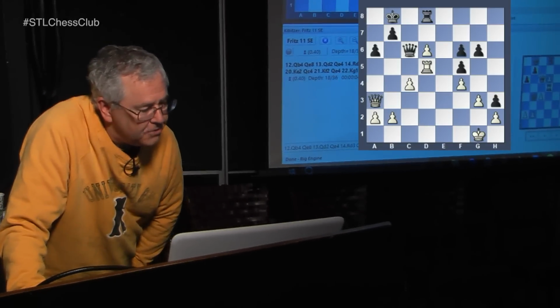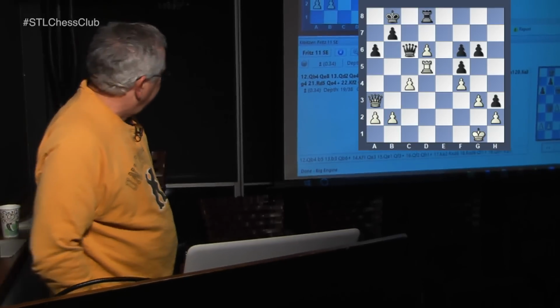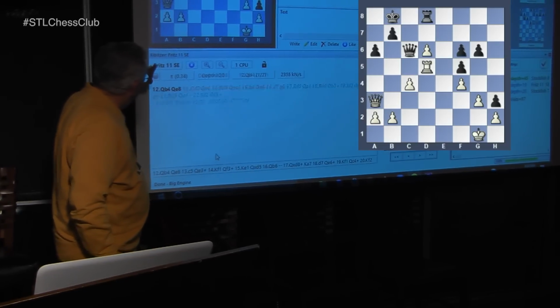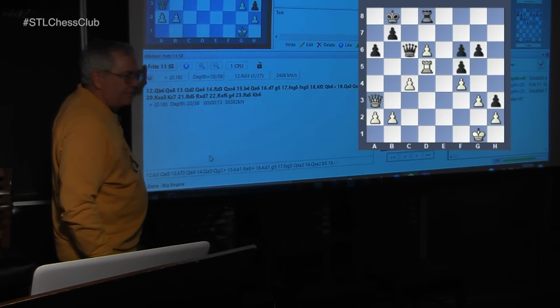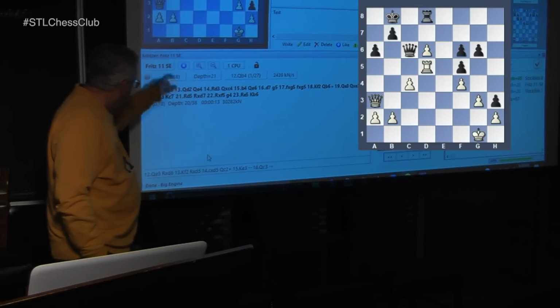Okay, so the computer says this is, I don't know if you're familiar with how these work, but this is the name of the computer, Fritz, and 11 is the version, Fritz 11.